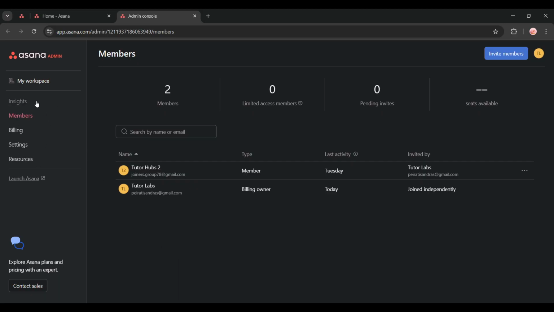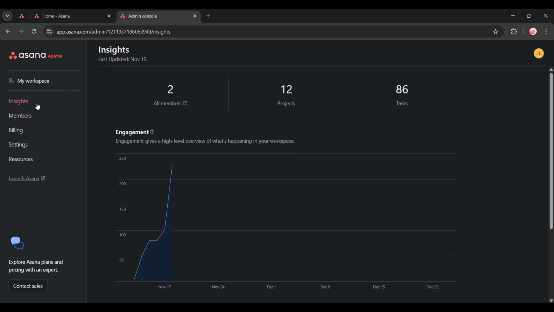Once you're inside the Admin Console, take a look at the left sidebar. This is where all the main sections live. Start by clicking on Insights. This section gives you a clear view of your organization's activity and engagement, helping you understand how your team is using Asana and where improvements might be needed.